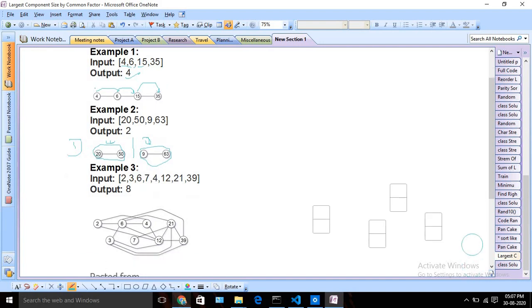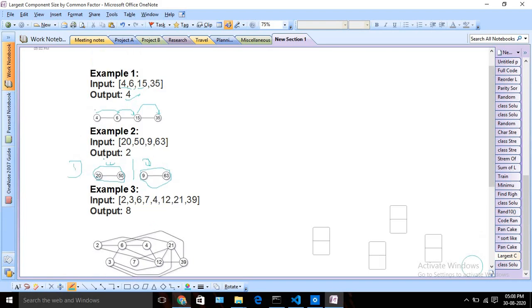So let's try to see the third example also. For this example, if you draw the graph, we get a complex graph like this. But again, we can see that all the nodes are interconnected, so in that case we can return 8, since all the nodes are interconnected, so there is only one set, there are no multiple disjoint sets. So this is the problem statement and we need to solve it.